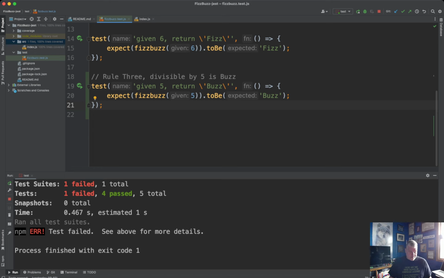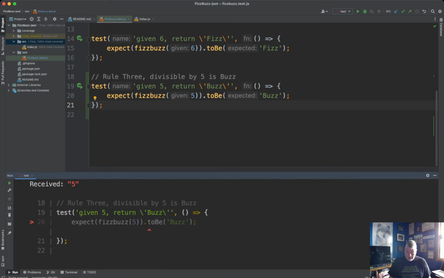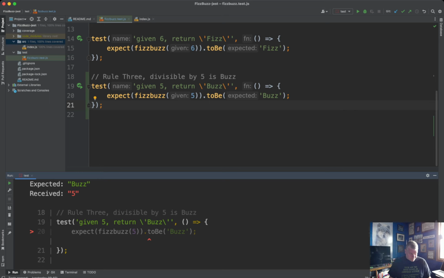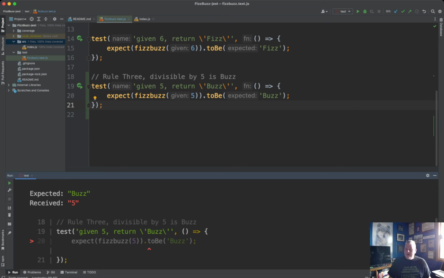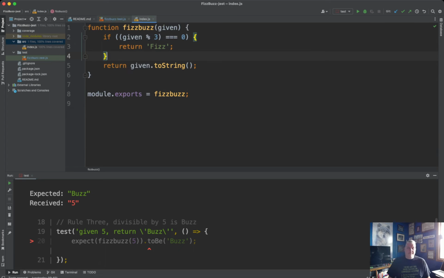Hot diggity dog, it failed. Kind of what we expected. Expected buzz, received 5. So no surprises, we got what we expected. Seems like, probably, we can do the same thing we did last time.